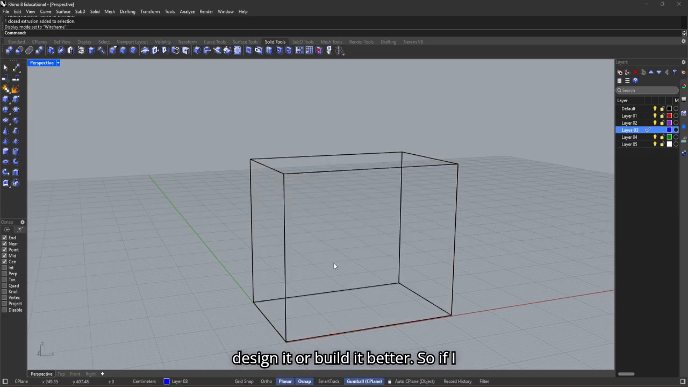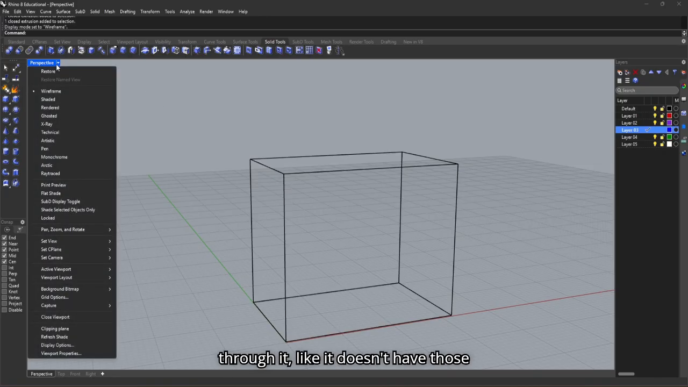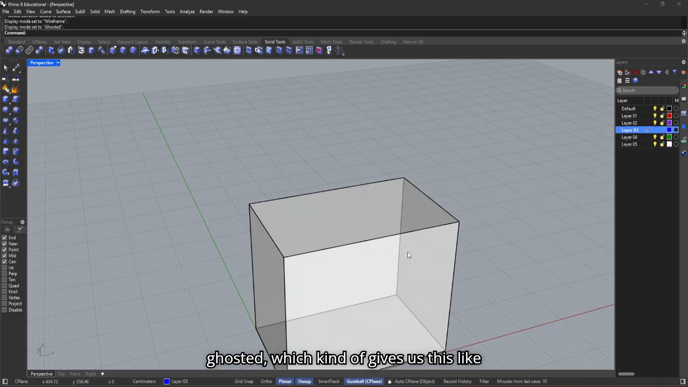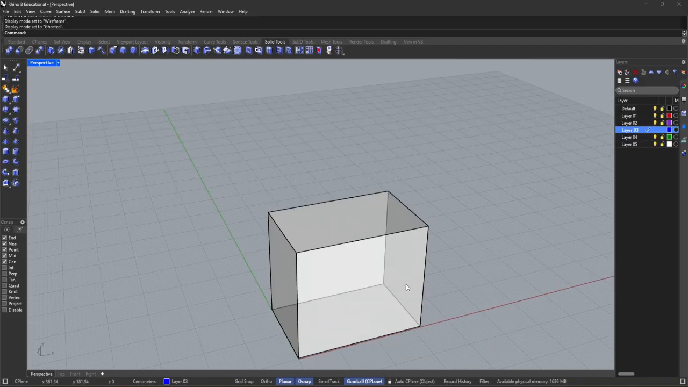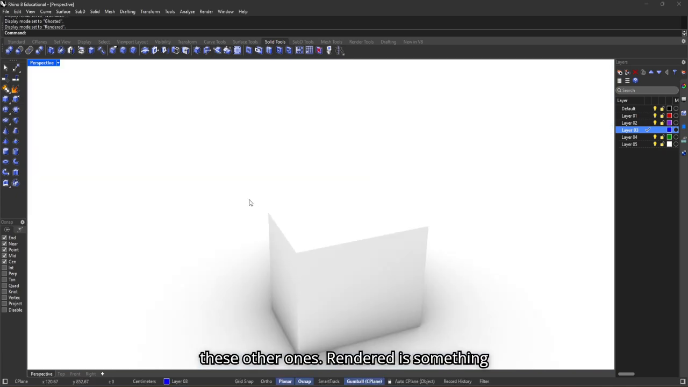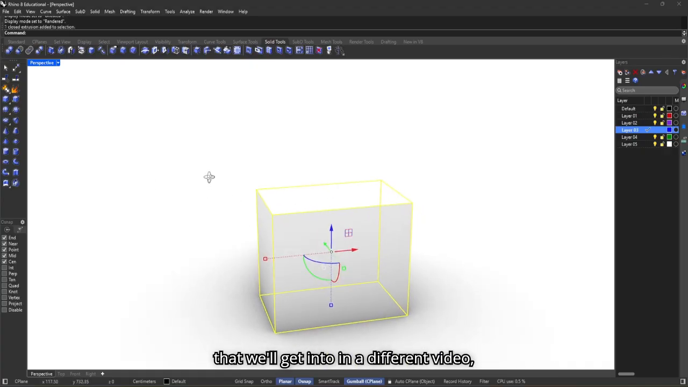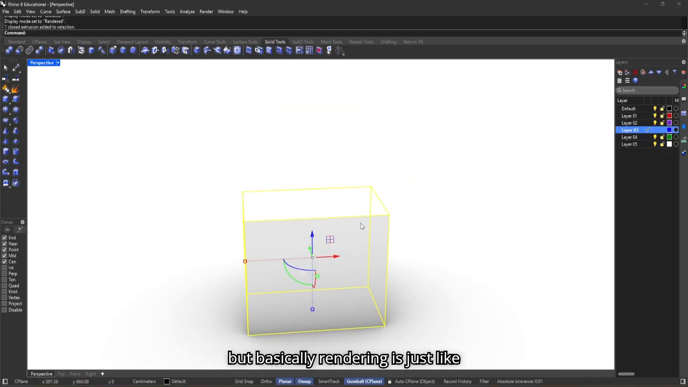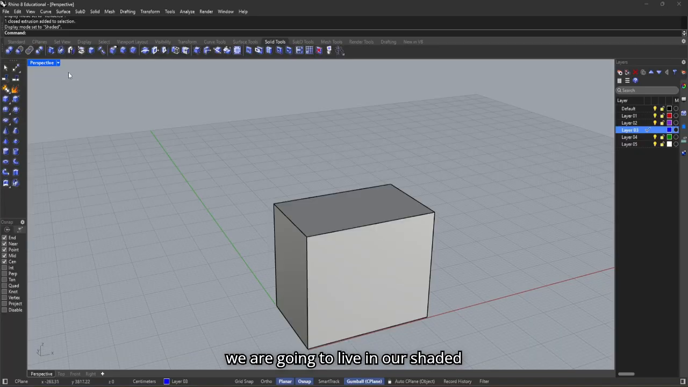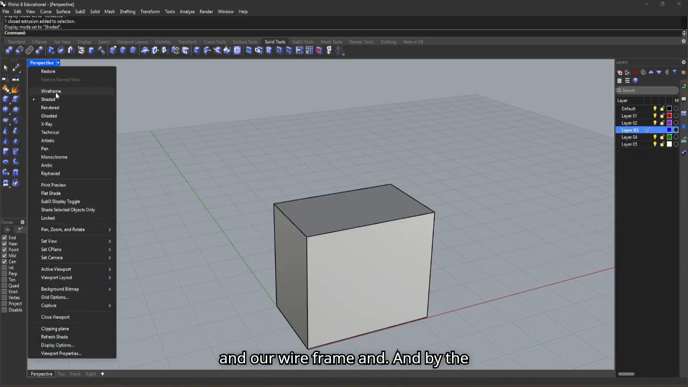So if I change to wireframe, I get that X-ray view. It looks like I'm looking right through it, like it doesn't have those solid planes. I can also change to ghosted, which gives us this ghosted effect of whatever is on the other side of the box. It comes through half faded. You probably won't want to mess with most of these other ones. Rendered is something that we'll get into in a different video, but basically rendering is making it look photorealistic, assigning materials and whatnot. For the most part, we are going to live in our shaded and our wireframe.